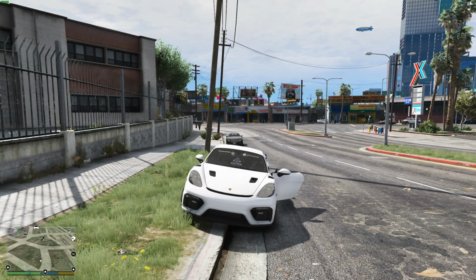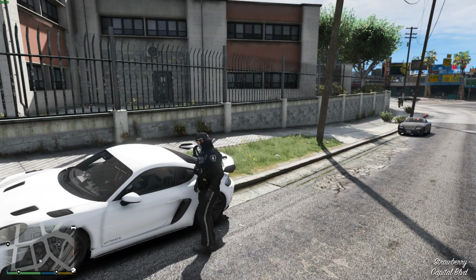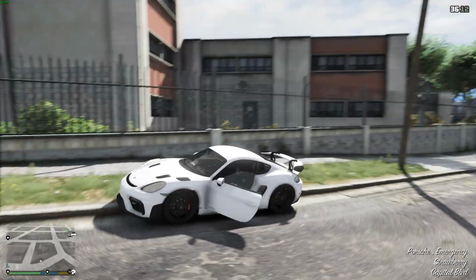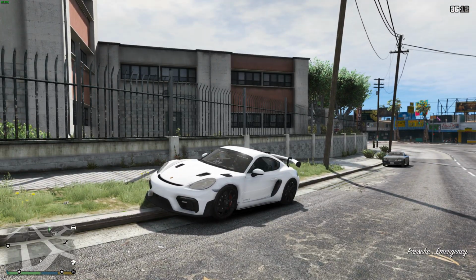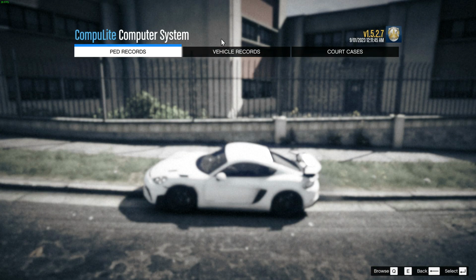So obviously when you're not in the vehicle it doesn't work. I'm holding Z while I set my keybind to. Once you get into the vehicle, it has to be a police vehicle. Once you hold down Z, you will have your CompuLite system, so it does work. You do have to be on duty. This is for all mods, say Stop the Ped, Ultimate Backup, and whatnot. You have to be on duty to actually use it.